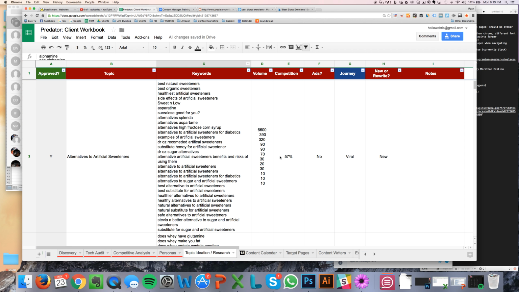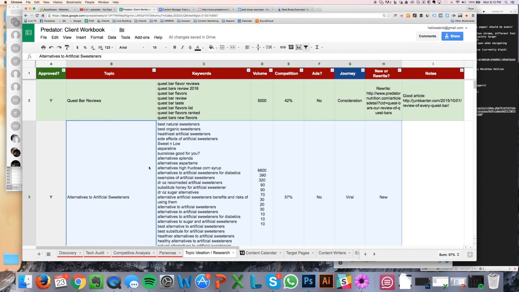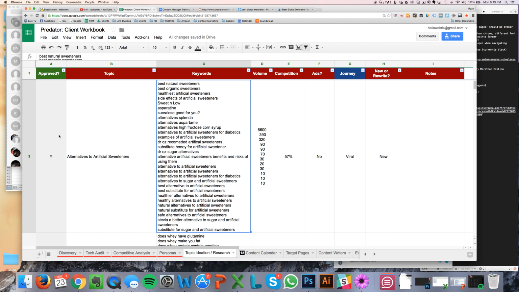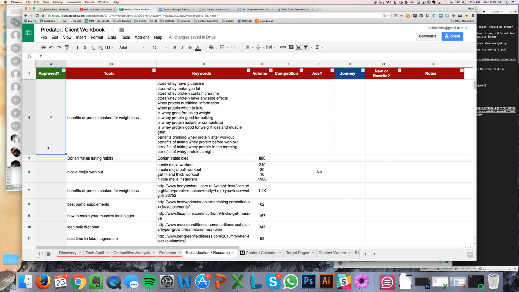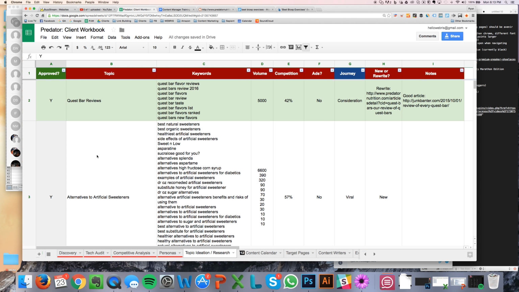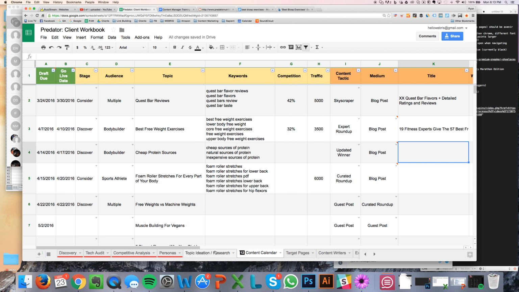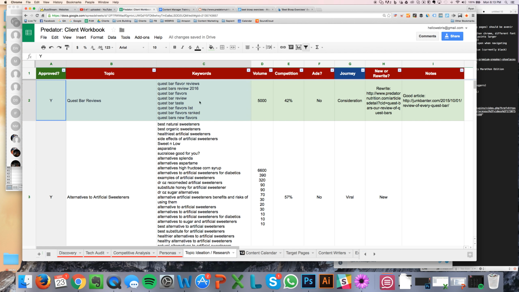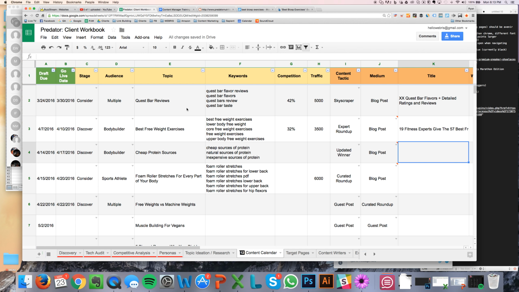So basically all that's saying is that we're going to fill out the topic ideation research page, and then I'm going to work with a client to get these things approved. So then we'll probably have like 10 to start, 10 articles that are approved that we then move over to the content calendar. So basically, you can see here the Quest Bars one. This one got approved, and then we came over here to the content calendar and made it the first one.